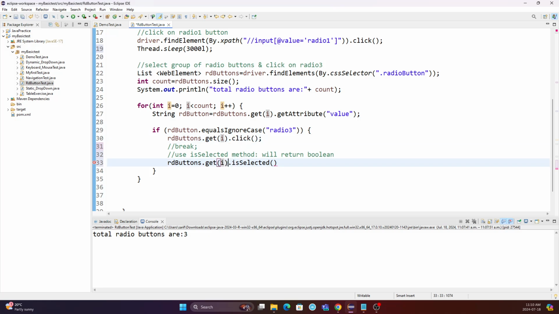Over here, after this line, it's supposed to click radio button 3, and this isSelected method will apply to the 3rd radio button, and we'll see if it is selected, meaning clicked or not. If it's truly clicked, it's supposed to return true. We can see this output through this line, whether it's true or not over here.